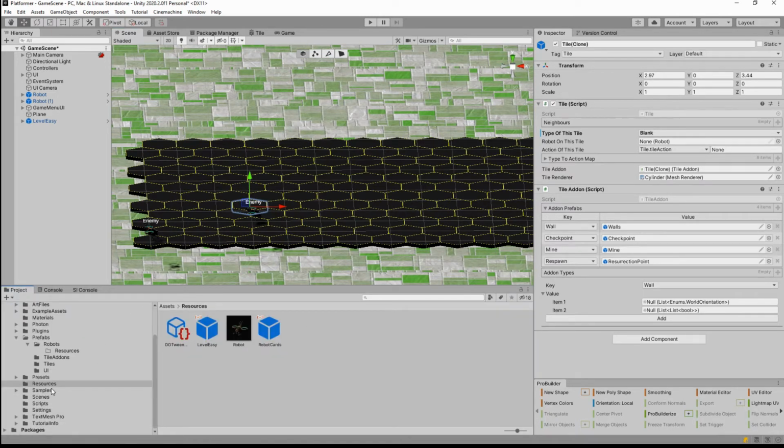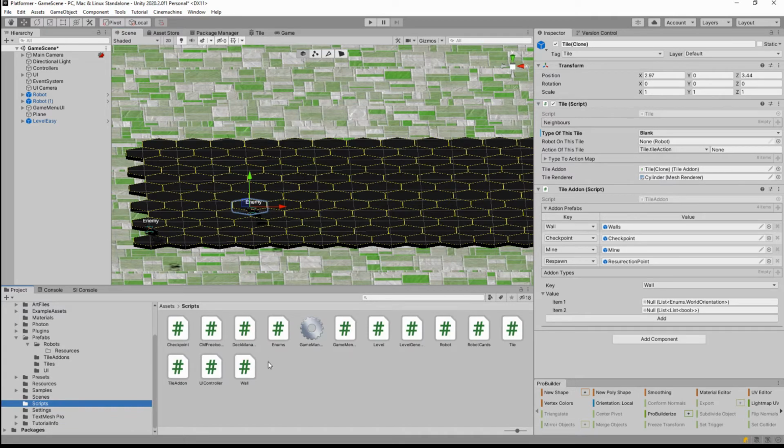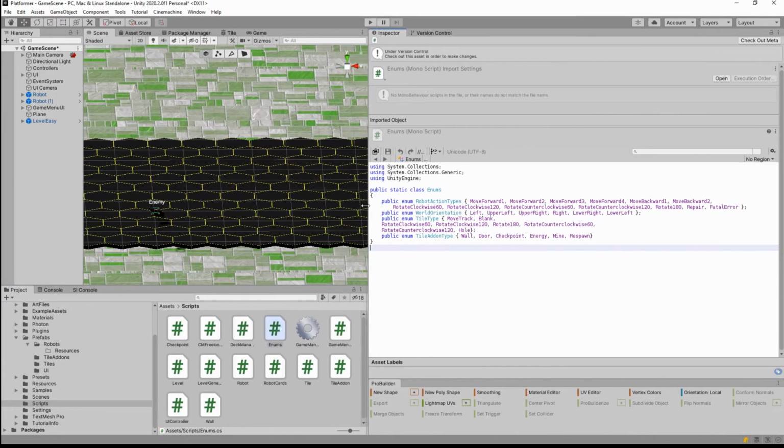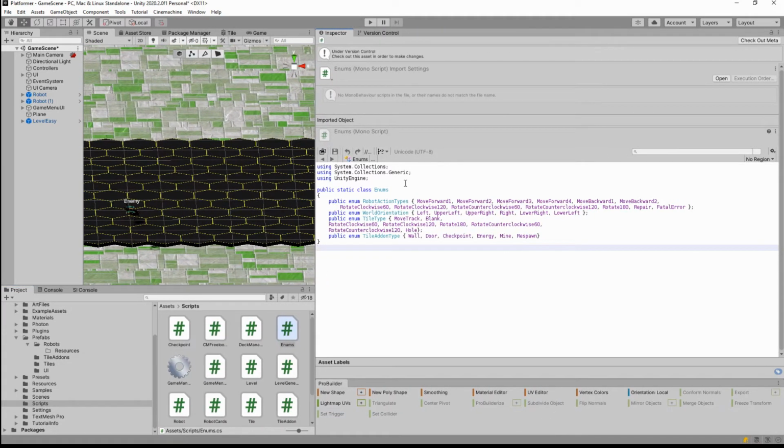Let's go to scripts and let's see. Let's start with enums. I guess I don't need Visual Studio for that. I'll just show my code here. So those are my enums. I prefer to use enums over everything else. We have robot action types. That's basically the cards that robots can execute, and the cards that you get on the bottom part of your screen. Here is the list.